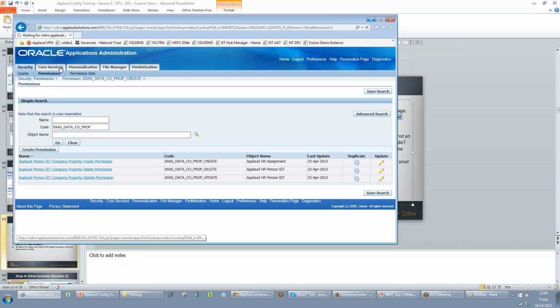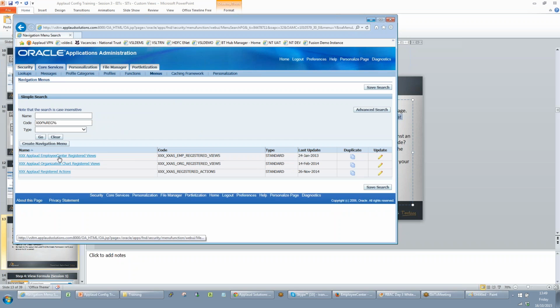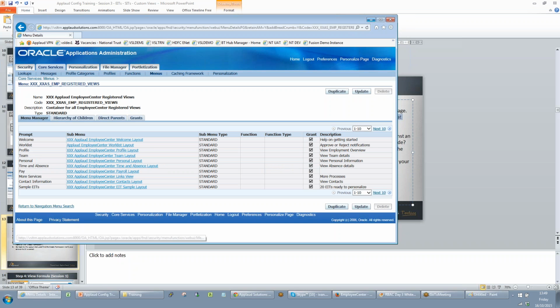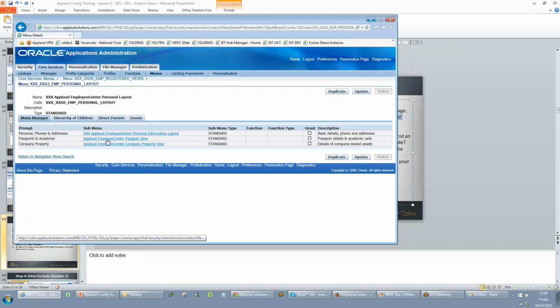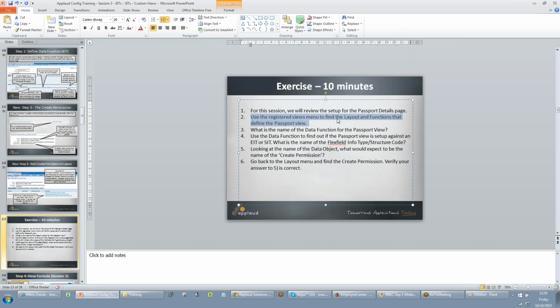Hopefully you do the same as me now and go into registered views. It's under personal, under passports. Okay, we've got 2 in here. And notice we've got this thing called the 2 region horizontal layout. That's what defines its 2 regions on the page. We have the passport details view function, and we've also got the passport details create permission. So that's the layout and the functions.